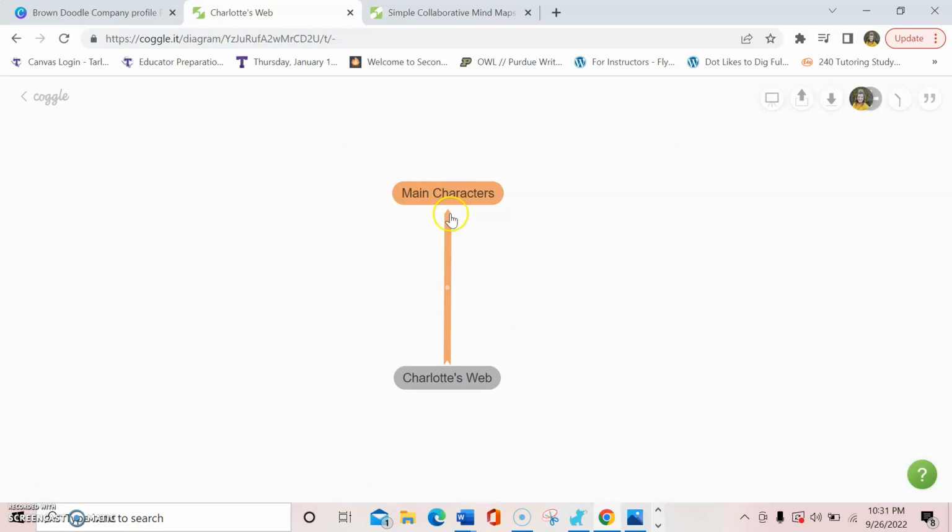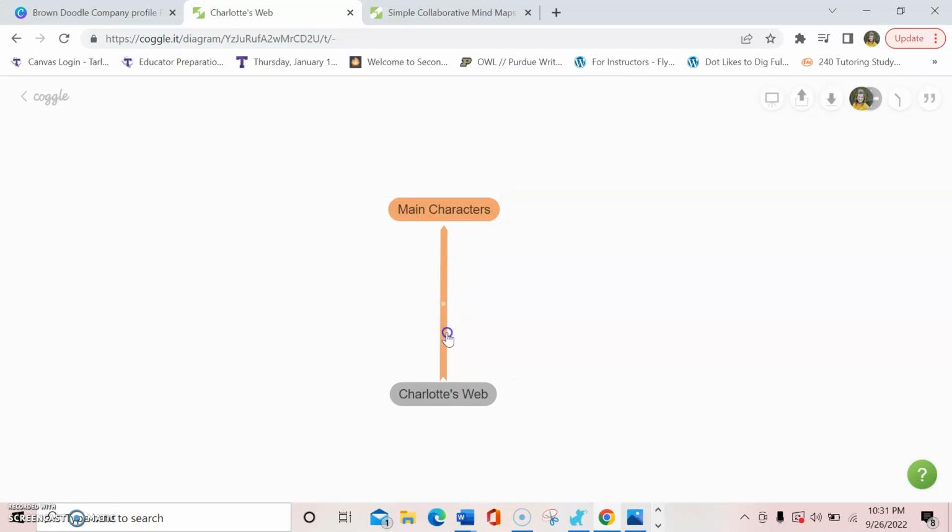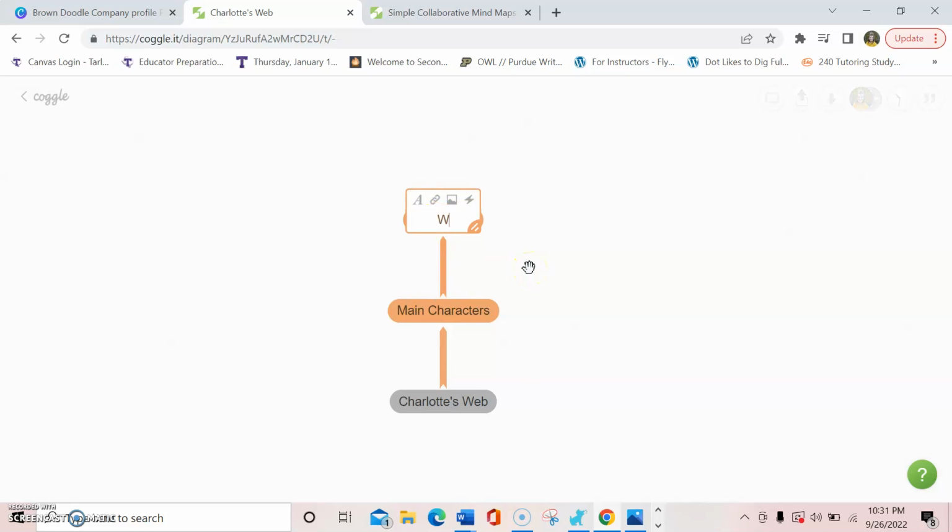If you don't like how long the branch is, you can always click on it and shrink it back down by clicking the main characters box and dragging down. So we have main characters, and in this presentation, we're going to use Templeton, Wilbur, and Charlotte. So I'm going to show you how to add each one of those characters to this box. The plus sign right here, click this, and you get one branch off. So we're going to do Wilbur right here.